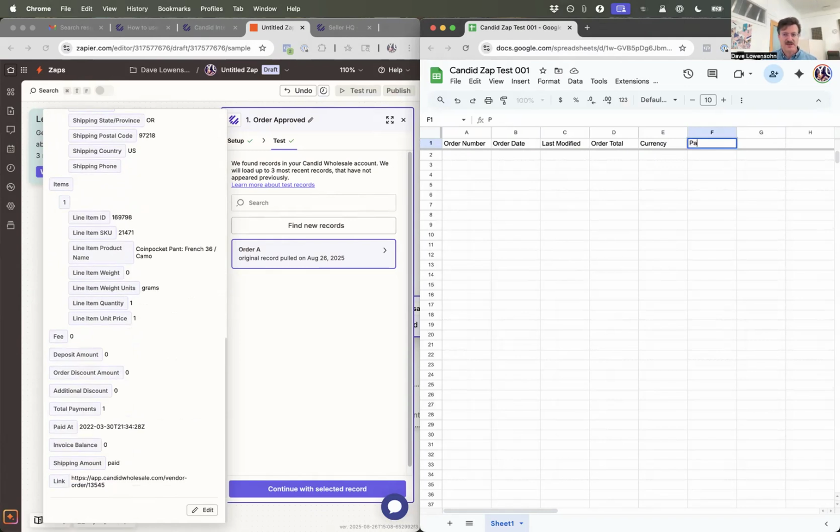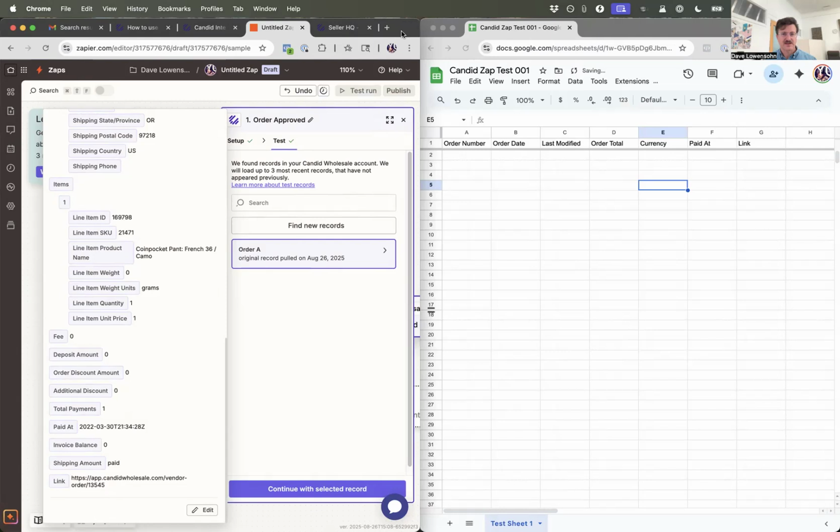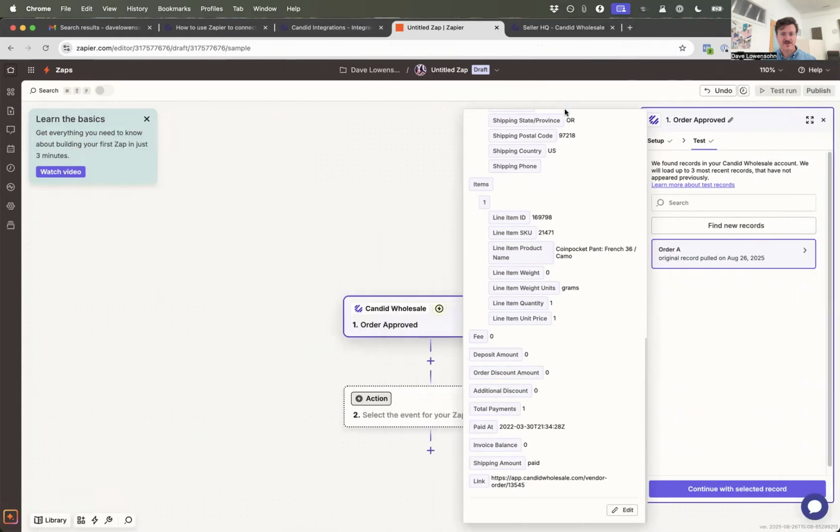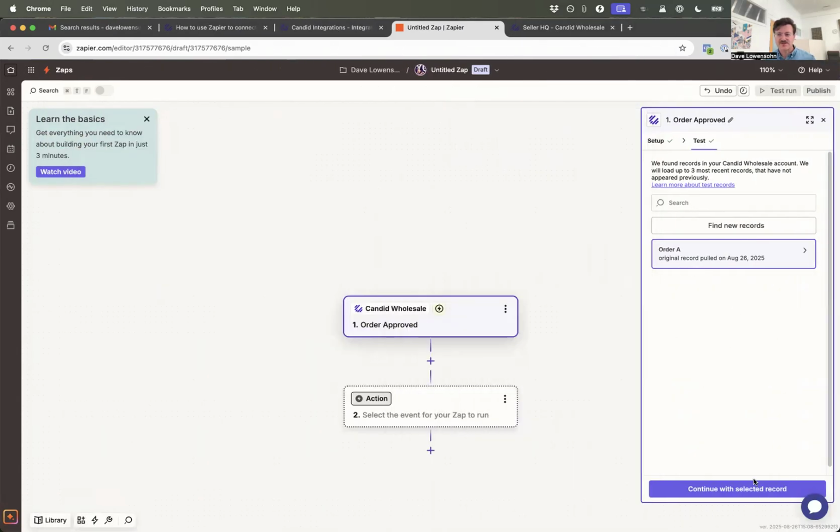Let's say paid at link. You can get a lot more detailed, but this will be enough to essentially send it all over. And I'm going to call this test sheet 1. And so now we'll make this guy big again. We'll continue with selected record.